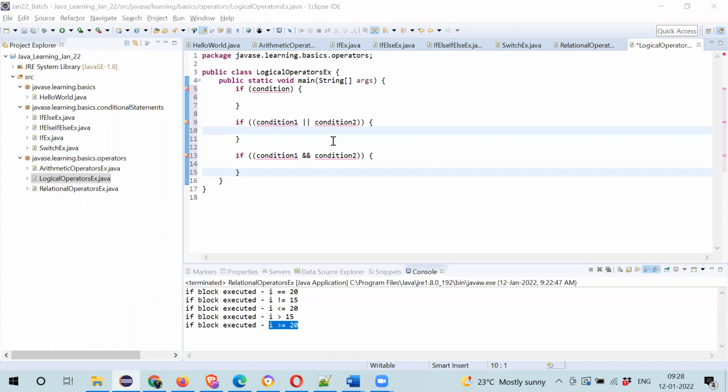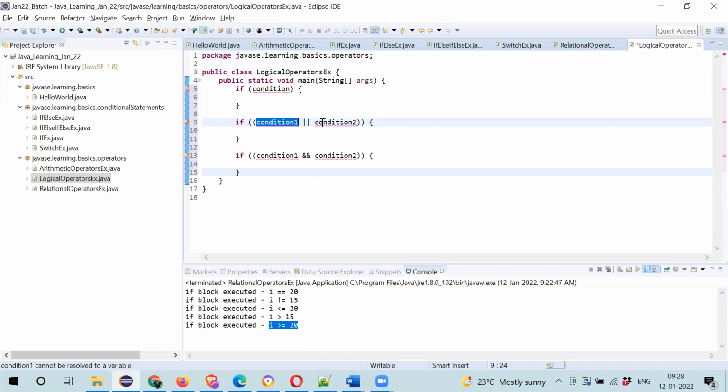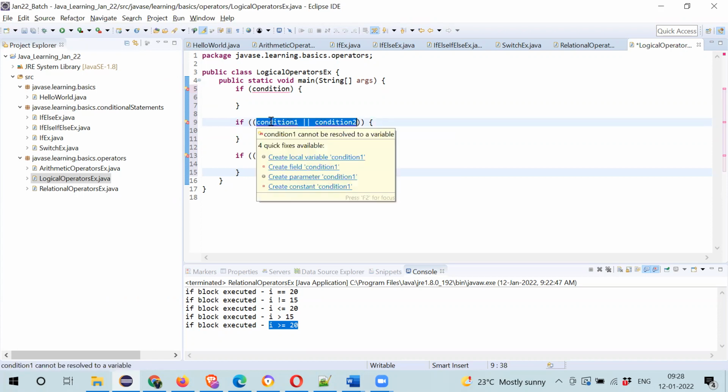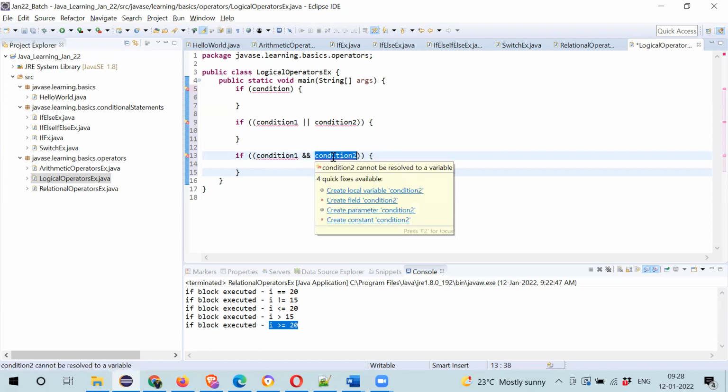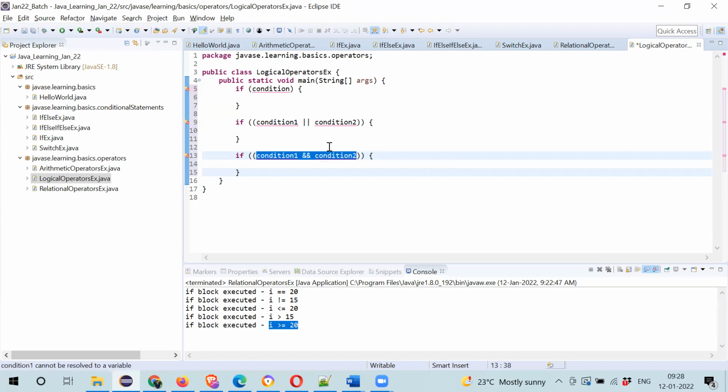Very nice. So our condition will work in such a way that if any one of the subconditions becomes true, then it will make the whole condition true. So at least one condition it will look for to become true. And in the AND condition, it should be true for each and every condition. Then only this will make the whole thing true. It will check for all the conditions to become true. Then only it will make this whole condition true.